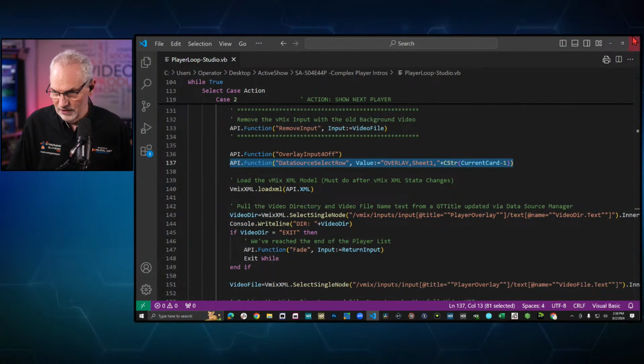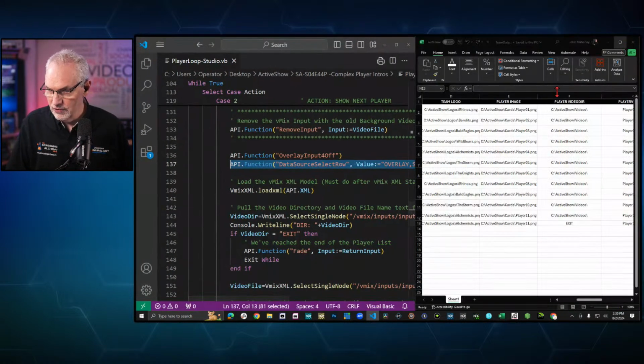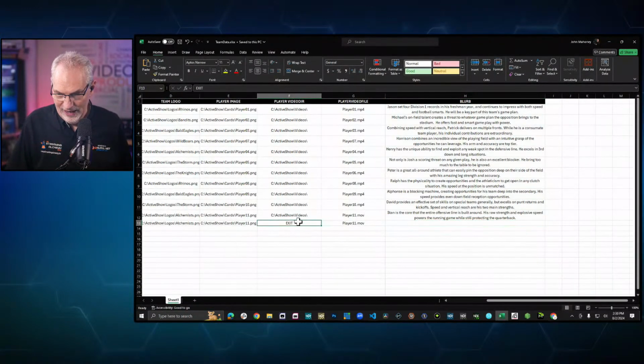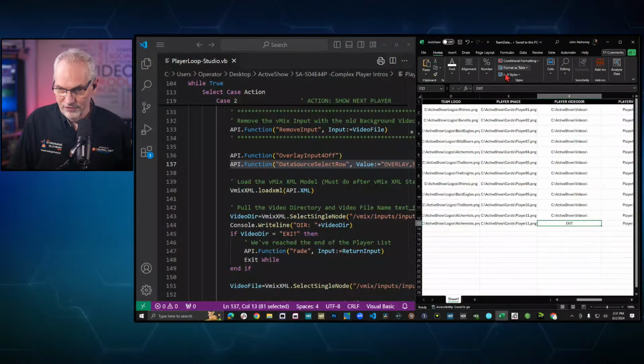Let me just see if I can pop this over so you can see it over here. So in here, my last statement along here is the video directory says exit. If I've made it all the way to the end, that's where this exit comes from. I see that my video directory is exit, so I know I'm at the end and I want to leave. That's just to give you that as a reference here.